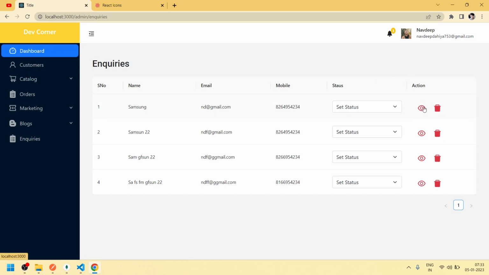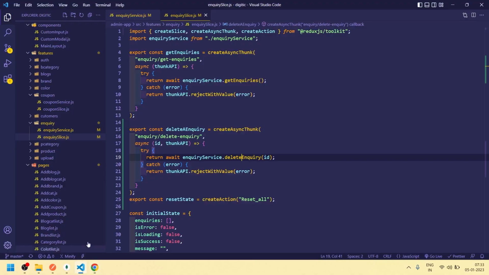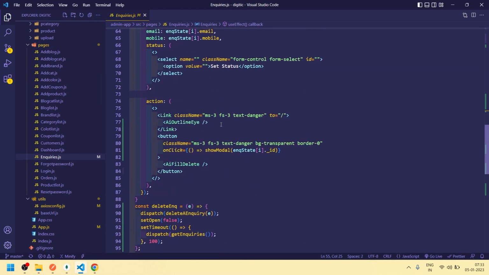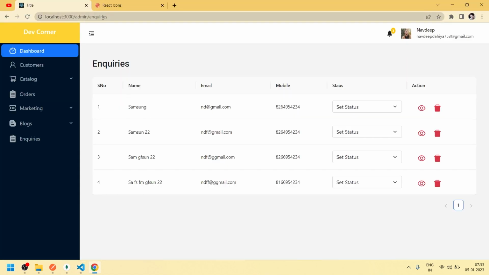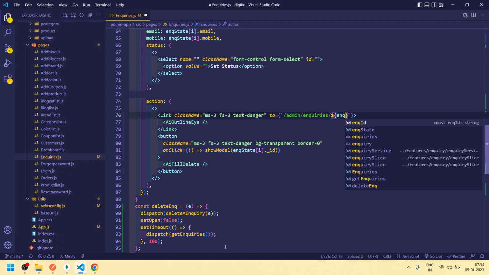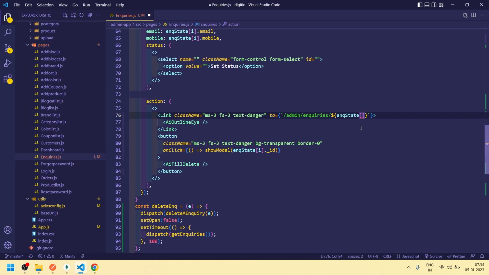Now we will do view functionality. Okay, so for view functionality, what we have to do is go to inquiries. Okay, so here we have this. Now change it to, okay, so slash admin slash inquiries, and here we need to pass the id. So the id we will get from enq state, and 0, I think not 0, i dot underscore id. This you need to do.